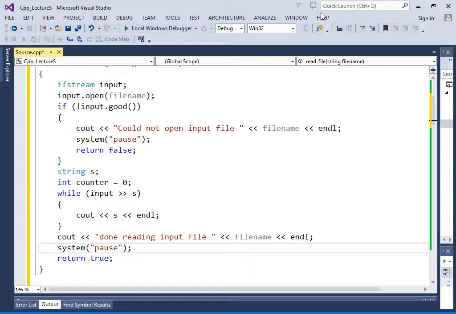We might take that pause out. I don't know. Yeah, I'm going to take that pause out. The other one didn't have a pause at the end of it, so why should this one? I'm deleting that line. Oh my goodness.